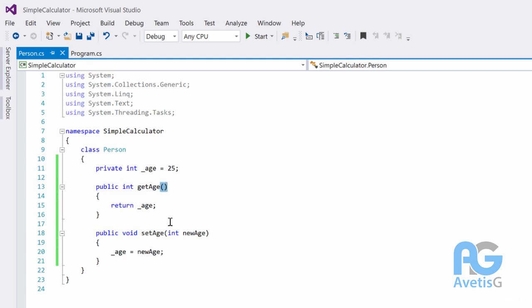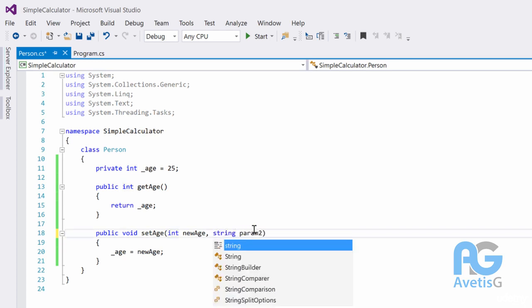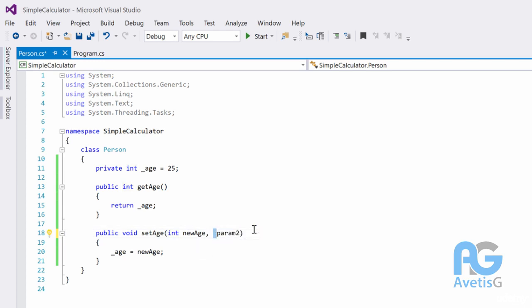In this case, we don't have any parameters. In the case of the other one, we do have parameters. Only one parameter, but if you wanted to have other parameters, then you would just say comma and another parameter, so param2 or anything else you want, or any other type you want. This could have been a string as well, or anything else that you need to pass into the method for its processing. In this case, we only have one parameter. So it's int newAge.